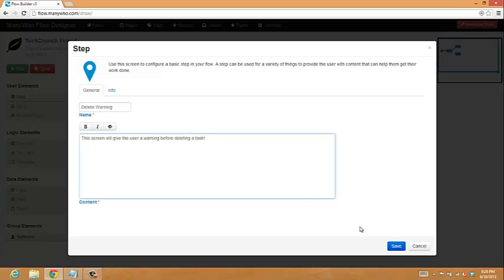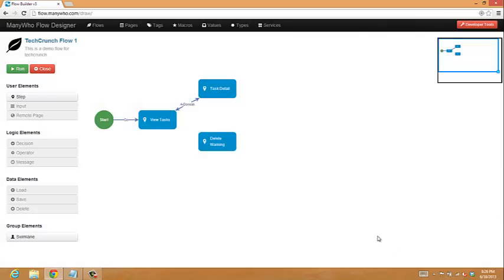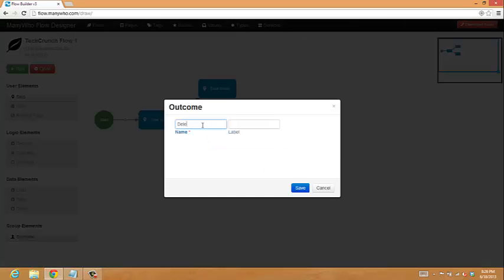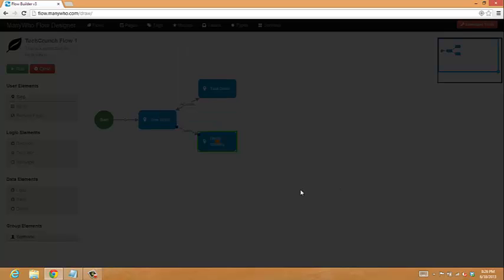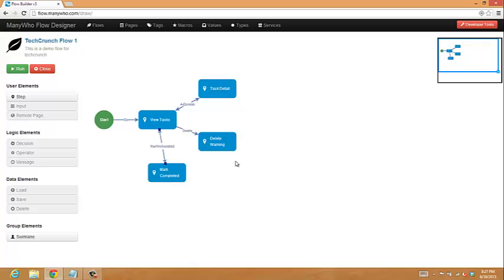And actually, while you're watching this presentation, one of the things you can see is the dialogues that we're using to configure the flow. Those are actually flows themselves. So we're using our own technology to drive the design experience. ManyWho is basically being built on ManyWho.